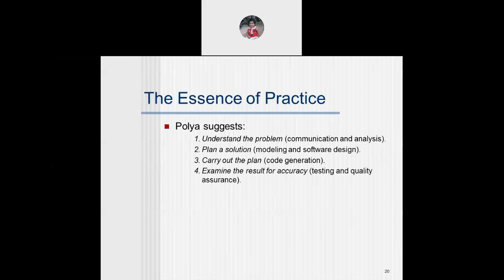First of all, we want to understand the problem. In the communication between the client and the developer, we should be 100% satisfied. So the developer wants to understand the problem of the client clearly.